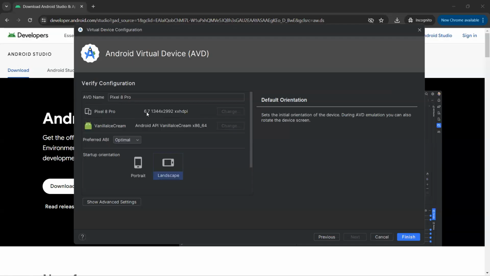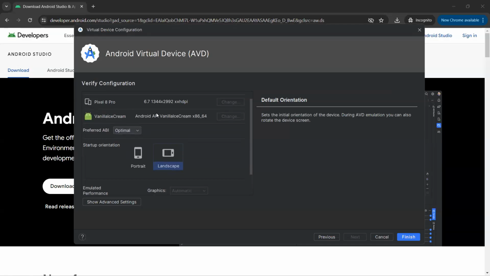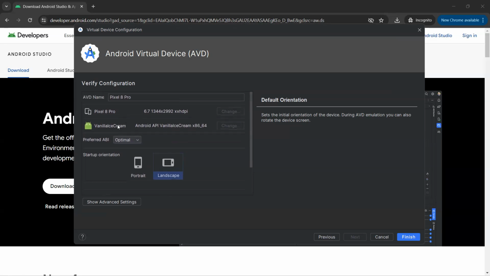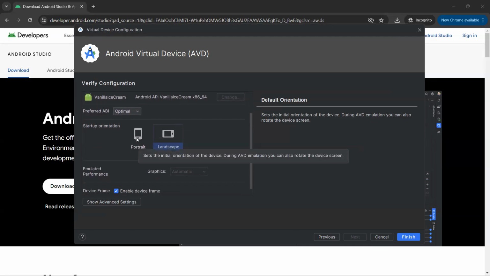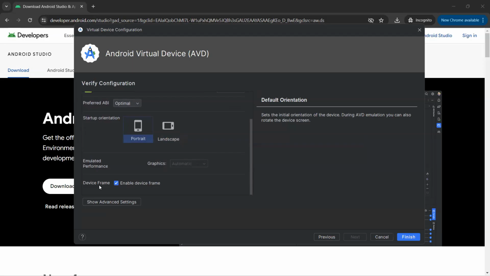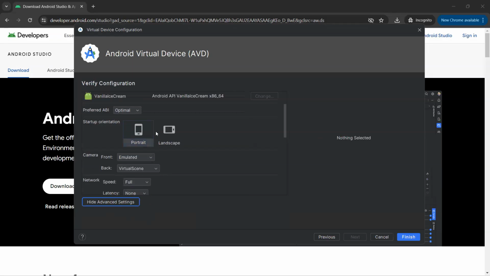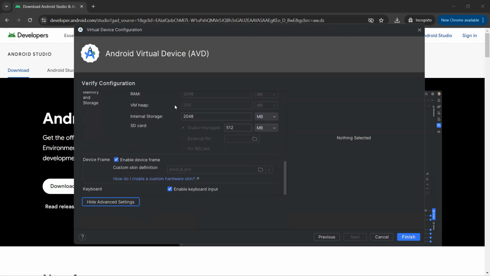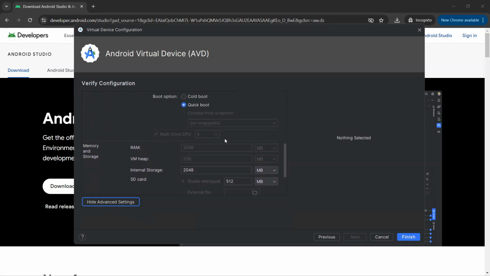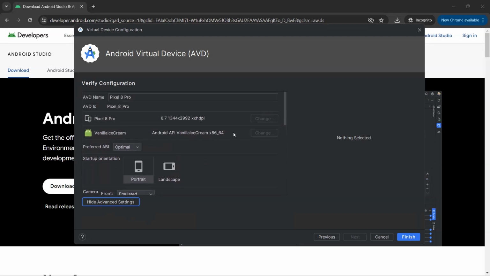You can see here, it is showing the dimensions of the particular device. And then it is showing which operating system version it is running on. It is running on Vanilla Ice Cream. We can choose which startup orientation we require, either landscape or portrait. Okay. And then it has automatically selected the graphics and the performance. We can also go to advanced settings here. Okay, and we can choose the storage, the RAM, and other things. Okay, but that's all which is required here for the configuration of the AVD. And then we will click on finish, and then it will start creating the Android virtual device.